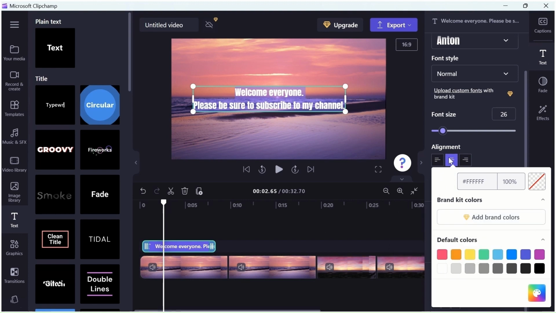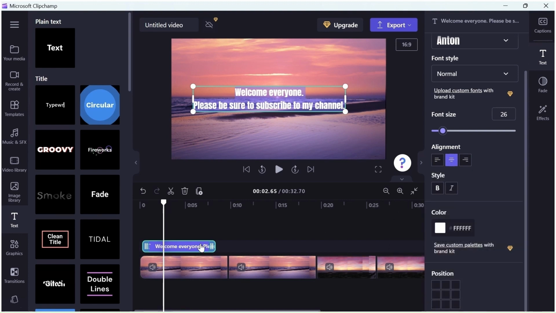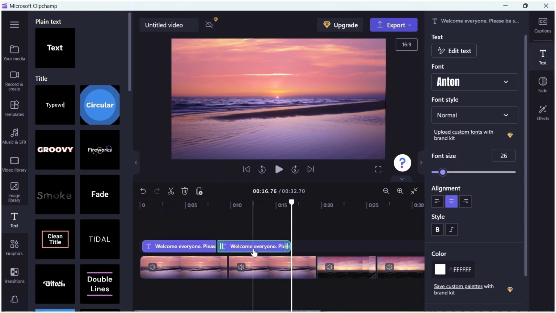Let's add some more texts. Select the first text box at the timeline. To add new texts, you may copy or duplicate the texts in the timeline to copy its formats. Right-click on the text box and click Duplicate. Let's drag and place the new text box to our desired location in the timeline.